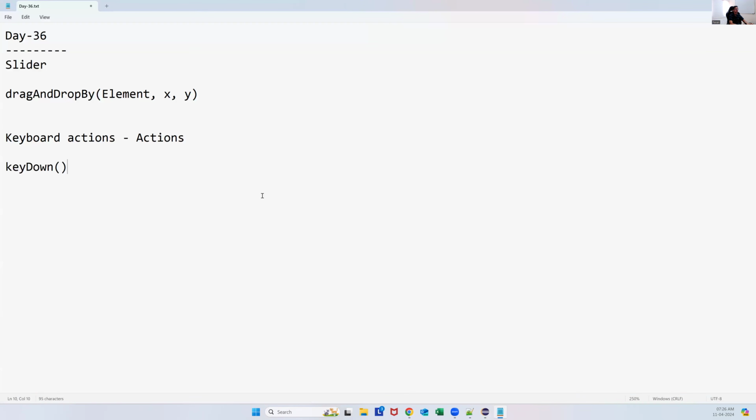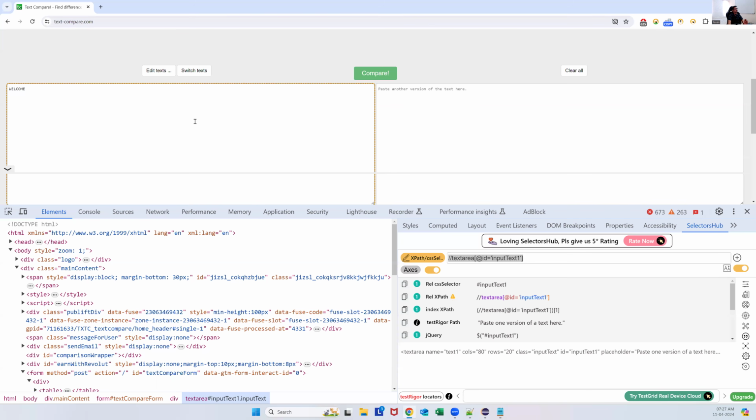Key down and key up. So both the methods combined we have to execute. For the second box you need not inspect it, because by pressing the Tab key, it automatically shifts to the second box. In the second box, we are just saying Control V.